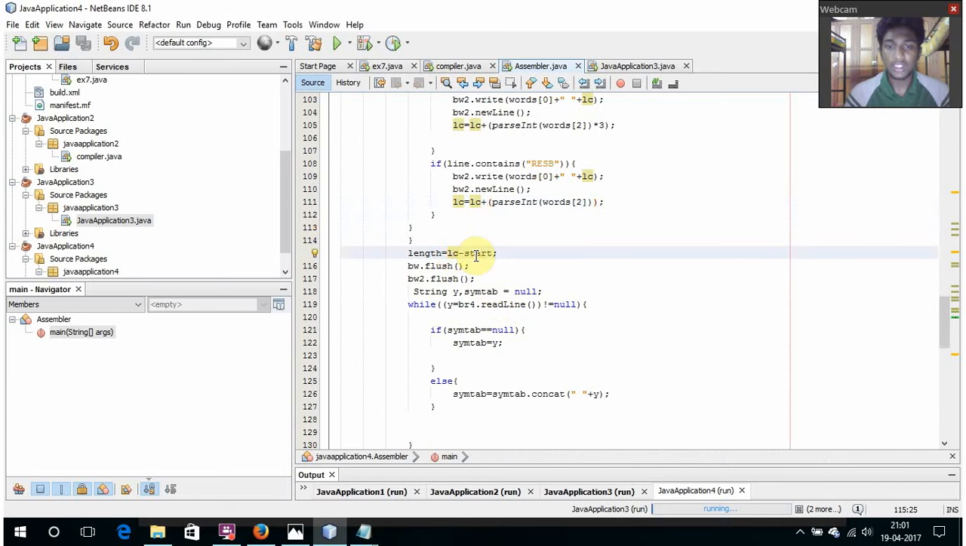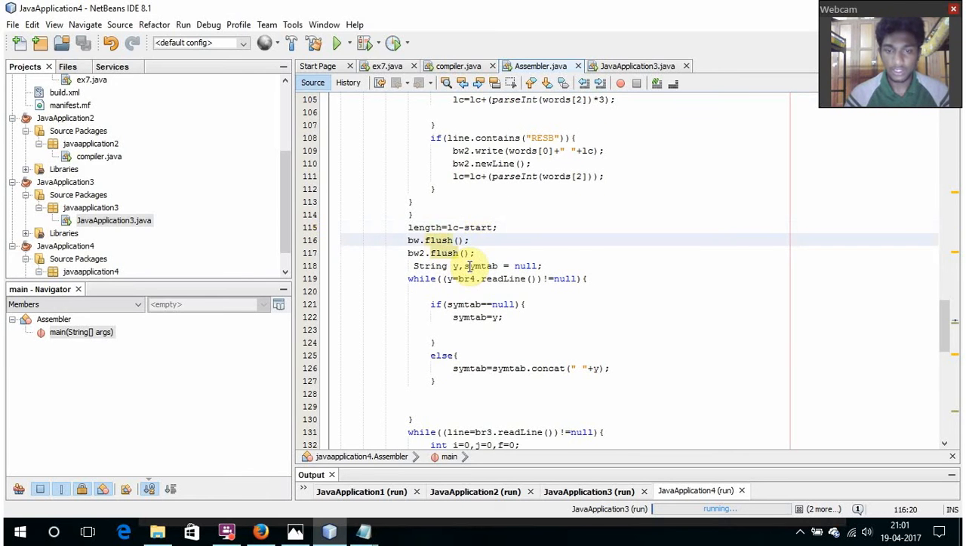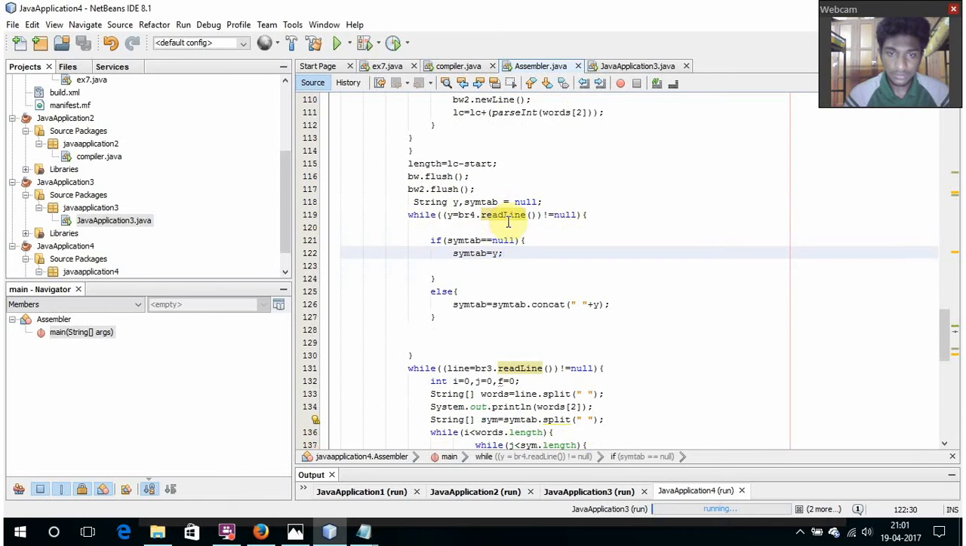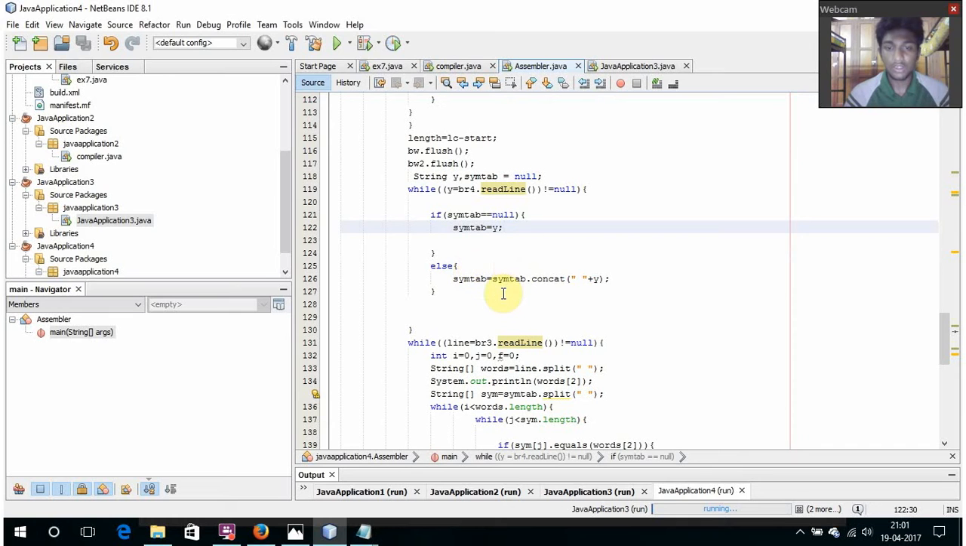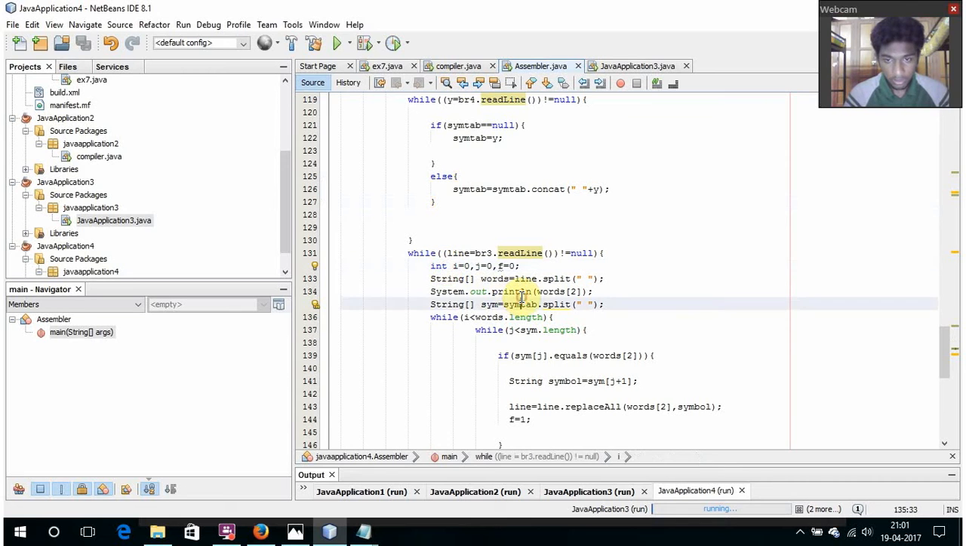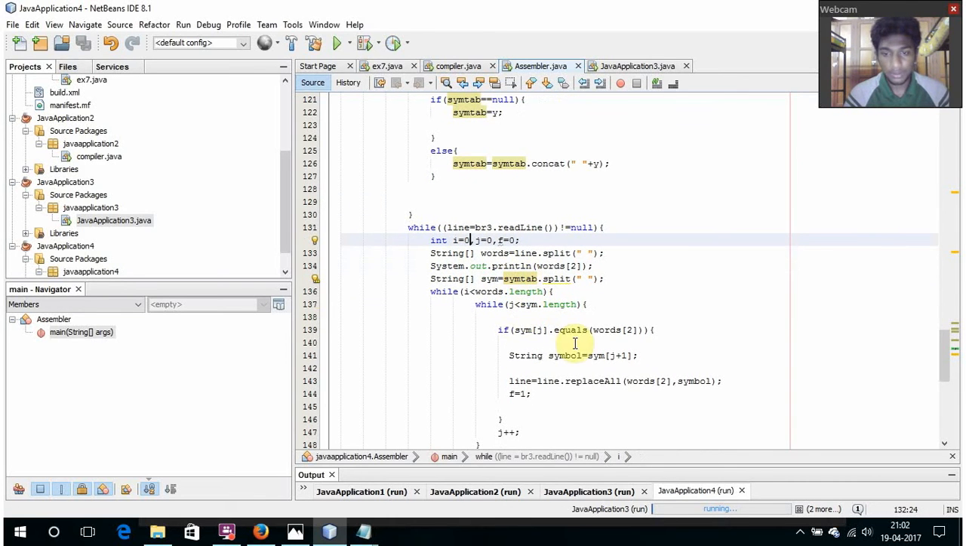Next, the length of the file can be found by the starting address, location counter, minus the final address. Okay, and we are just writing everything. Now if the symbol table is null, we are updating the symbol table now. Okay, and if the values are not there in the symbol table, we are just concatenating the value into the symbol table. Okay, and then what happens is this part. Here also we are updating the symbol table.